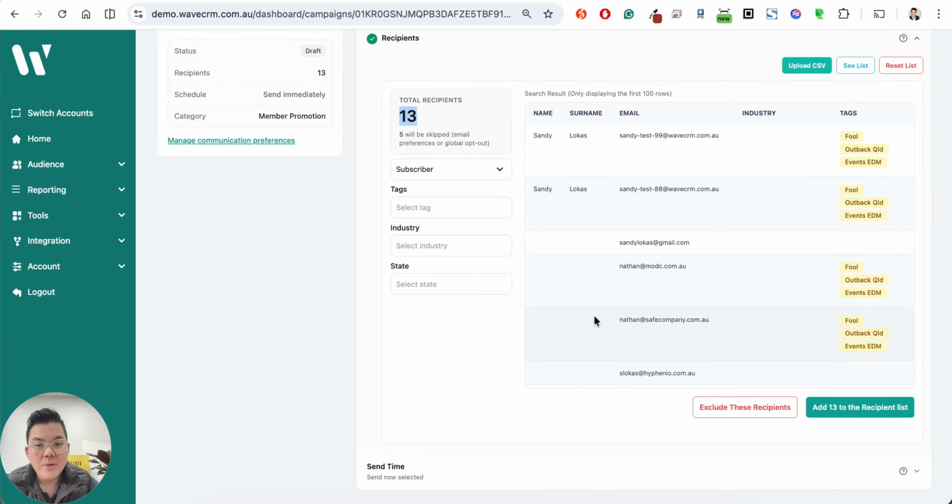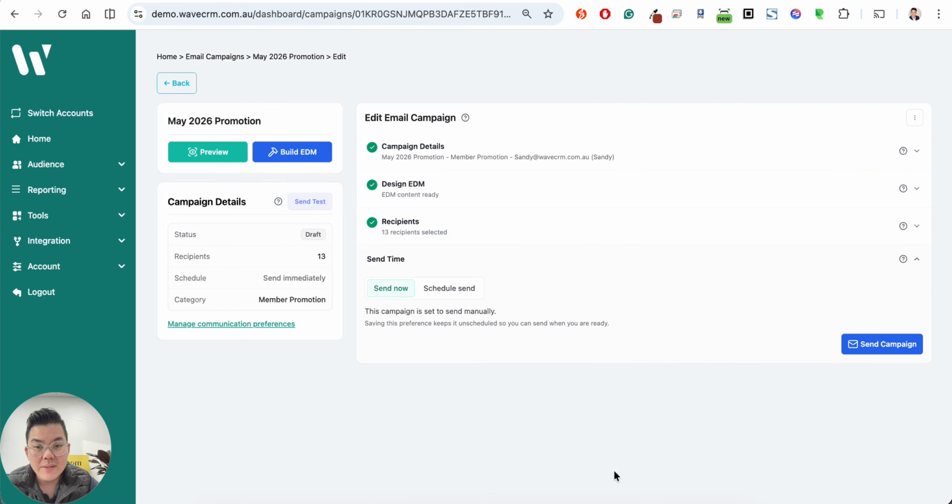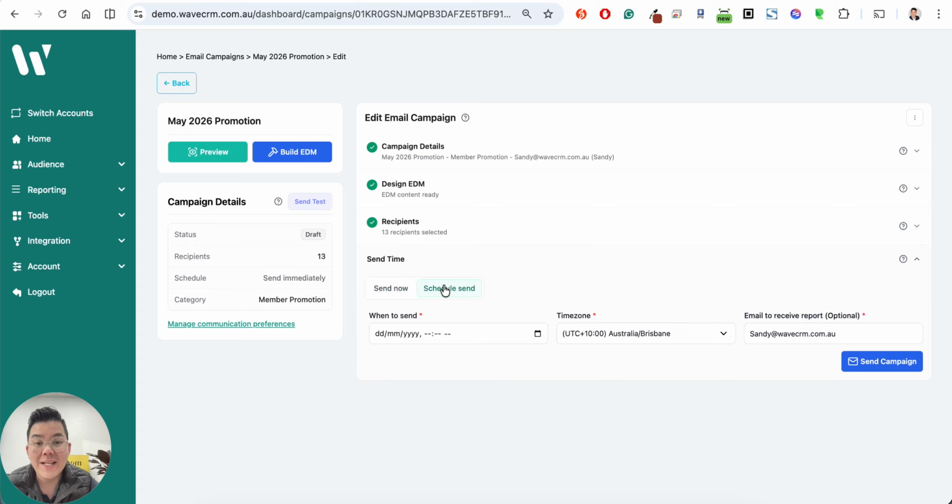And once you do all of that, then it is pretty much ready to send. You can choose when to send it, whether you want to send it now or do a scheduled send. You set your time zone and your time. But otherwise, really, that's pretty much how you build the campaign inside a category.